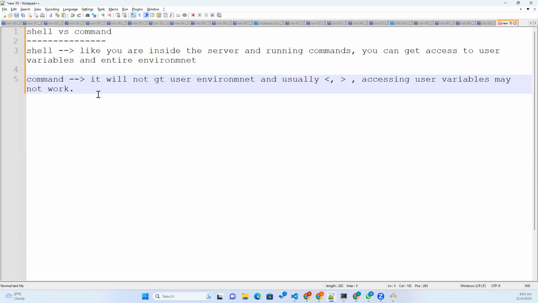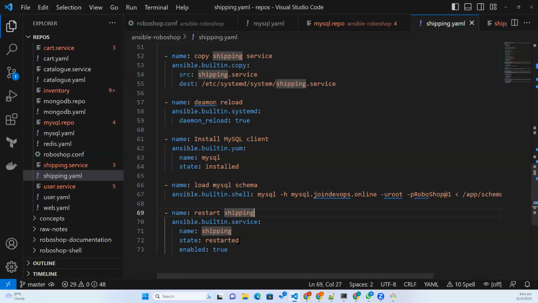The only difference you have to tell in the interview is that the shell module is like we are logged in inside the server and running the commands natively. With the shell module, you will get full access to the user environment. And with the command module, we will not get access to the user environment. We cannot access server variables. We cannot do the redirections. We cannot give the inputs like that. So that is the difference between them. So mostly we will use the command module generally. If something is not working, you can go for the shell module.